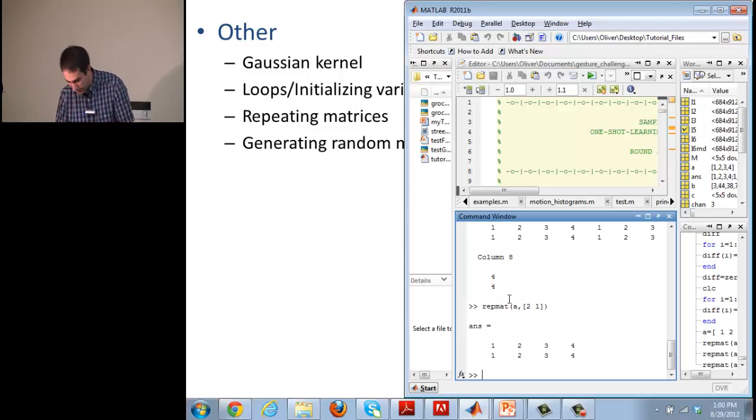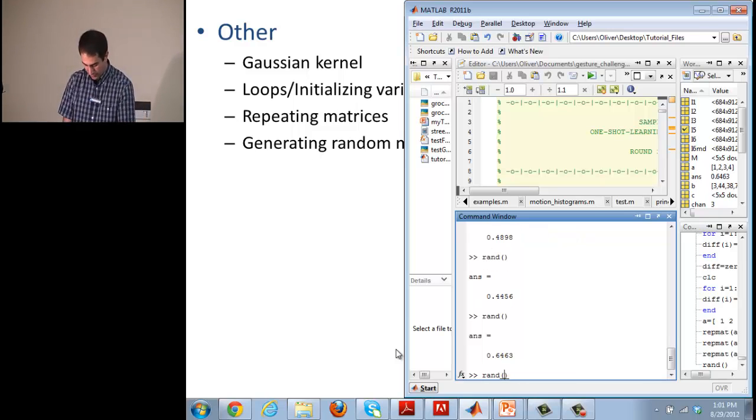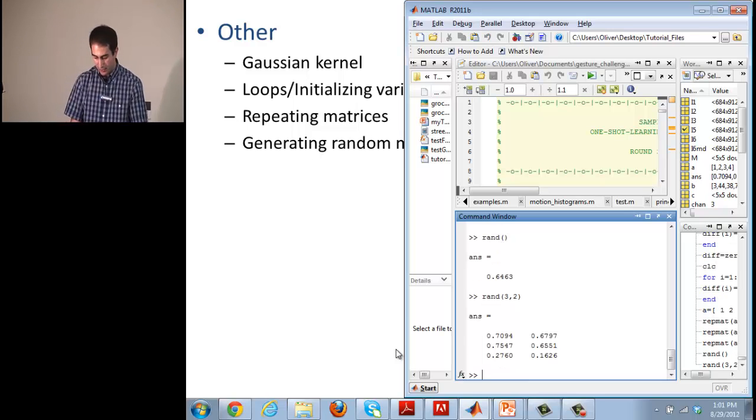Generating random matrices, I showed you this one, let me show again. The random function gives you always a value from 0 to 1. And you can also put the sizes here. Say you want to find a 3 by 2 random array, and it generates it for you every time.